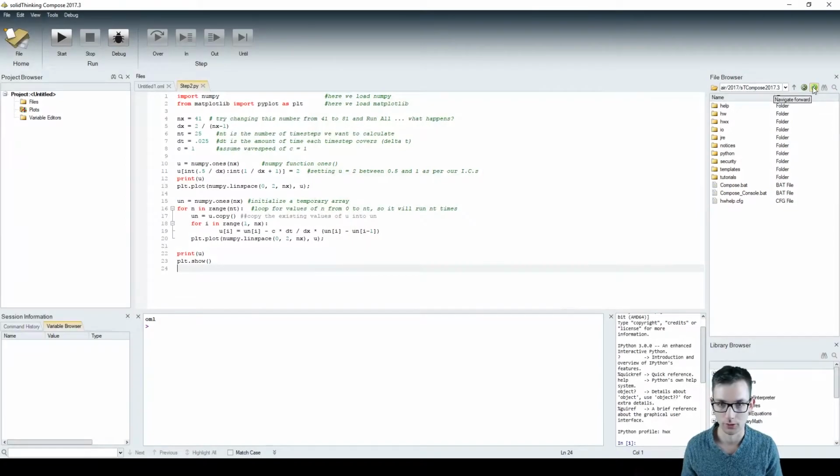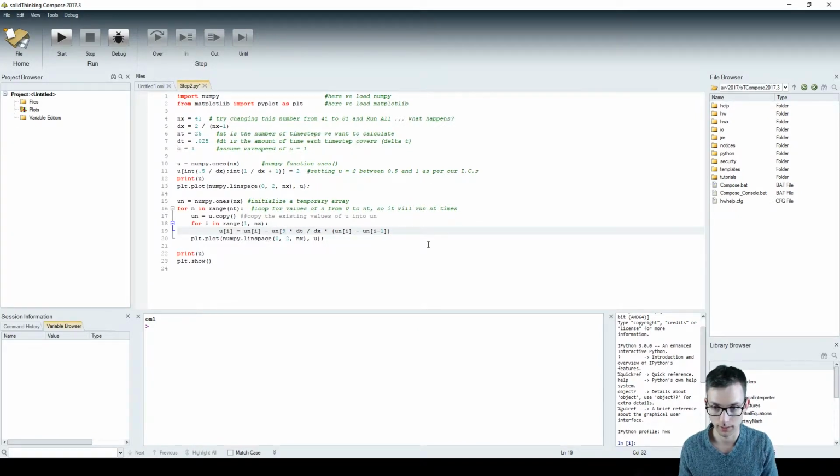So, in this case, we will look at the code of step 1. Don't get confused, it says step 2 here, but it's just step 1 right now. All you have to do to change that from linear convection to nonlinear convection is replace this C, which was the constant wave propagation, with un from i.